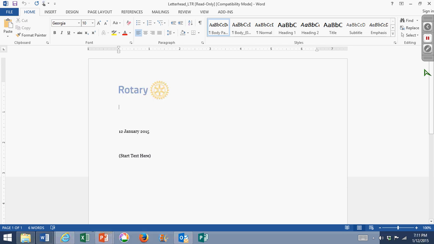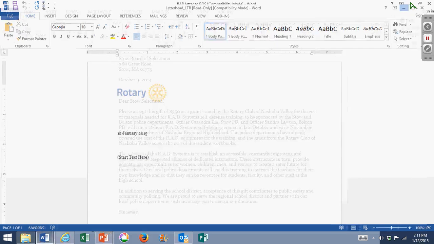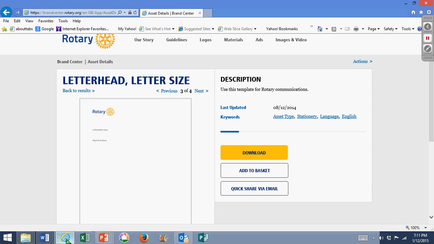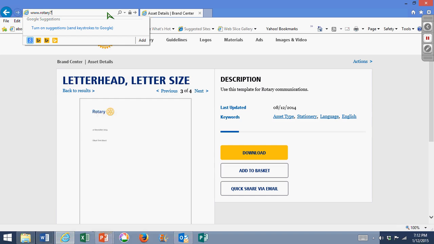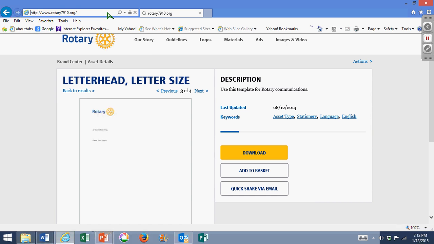But some people like to know, how can I add my address or my email or my website and not have to create it all from scratch? So we actually have a way to do that. Go to the Rotary 7910 district website. You'll see some examples. So let's start www.rotary7910.org.